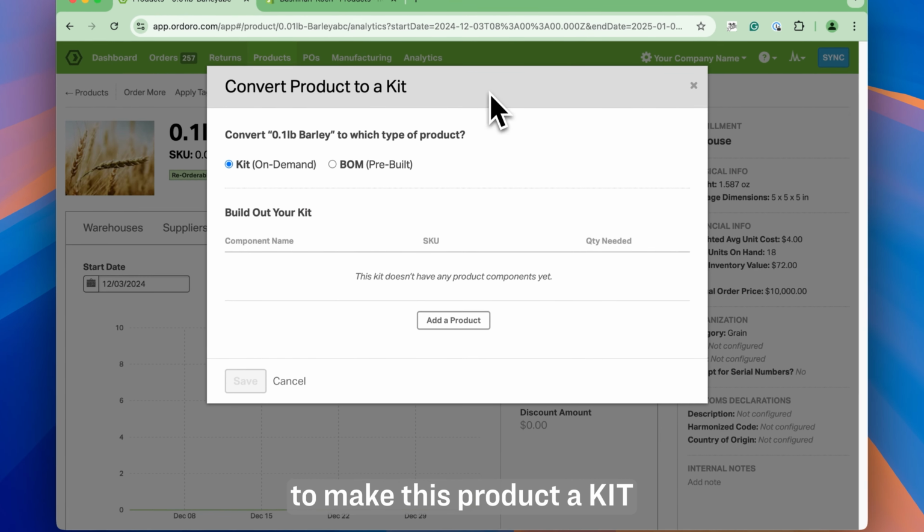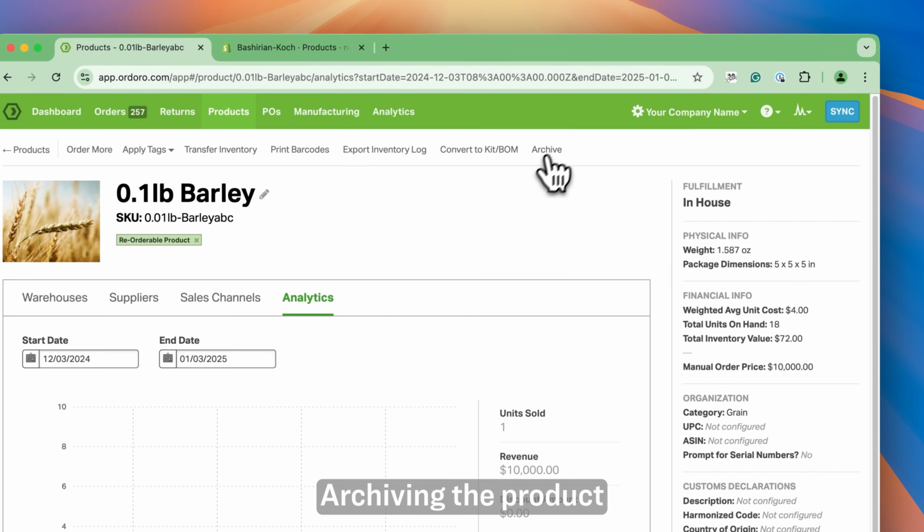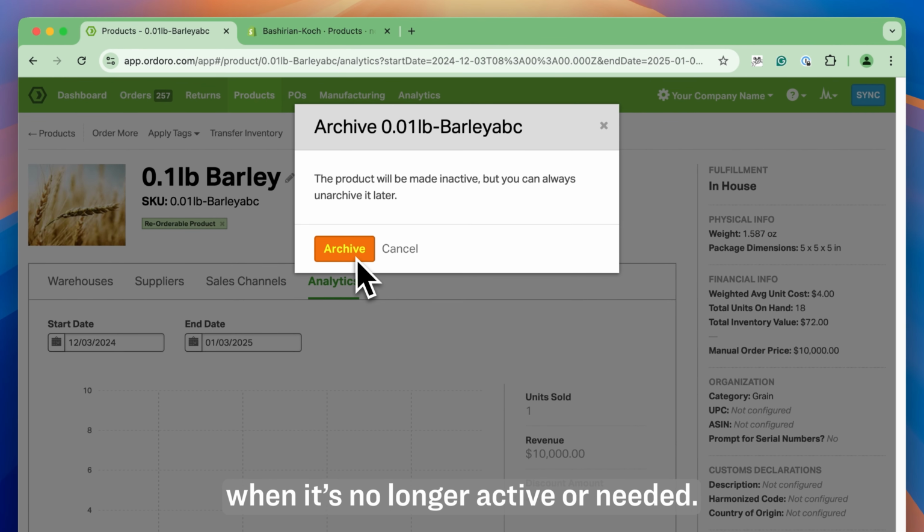adding components to make this product a kit or back-on-market product, combining items as needed, archiving the product when it's no longer active or needed.